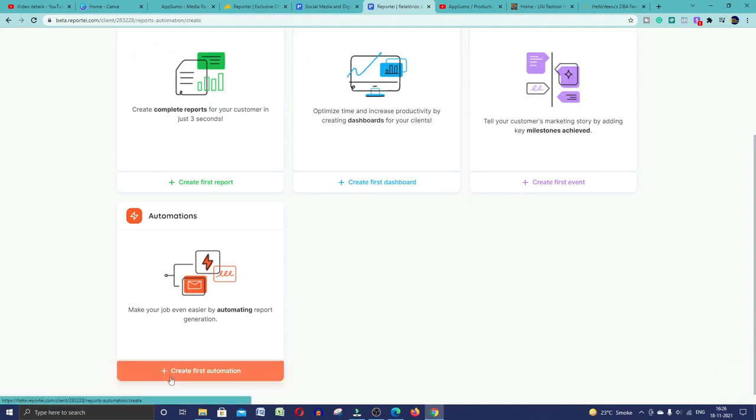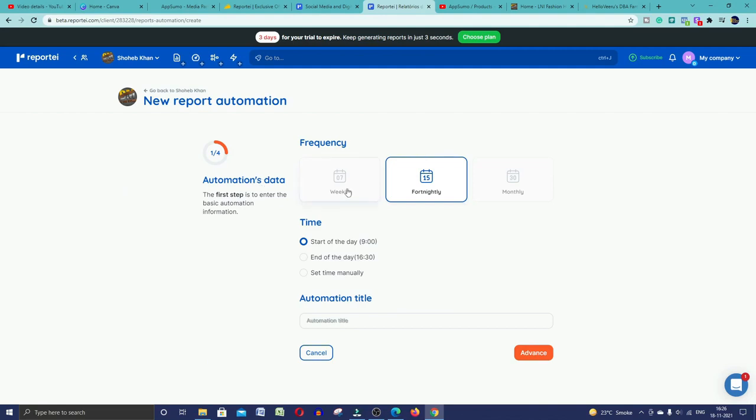Just click, and you can automate the data weekly, fortnightly, monthly, at the start of the day, at the end of the day, set the time manually, and set an automation title name. Okay, and just click on advance. So you can go through that.